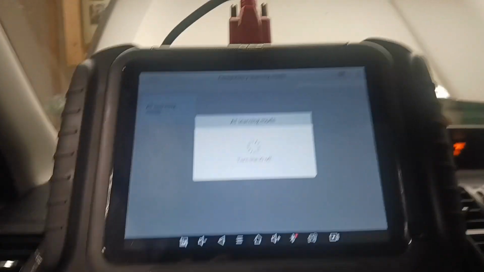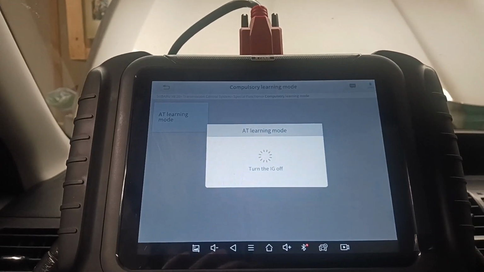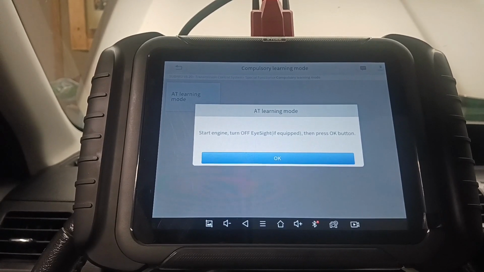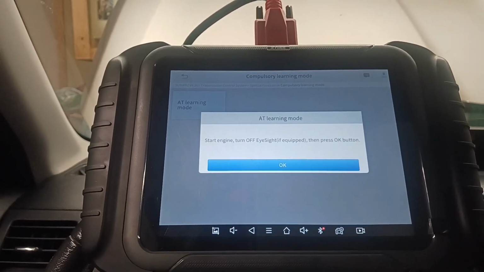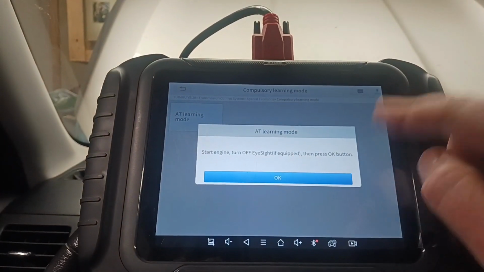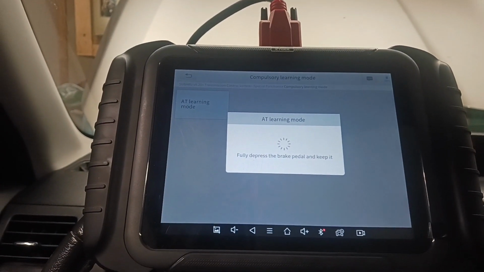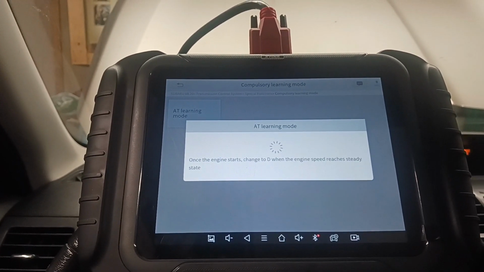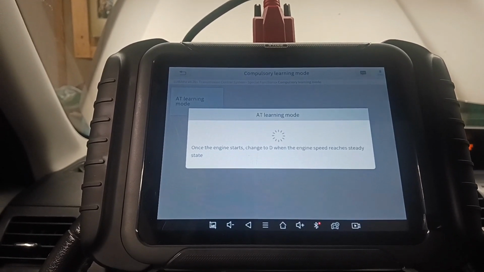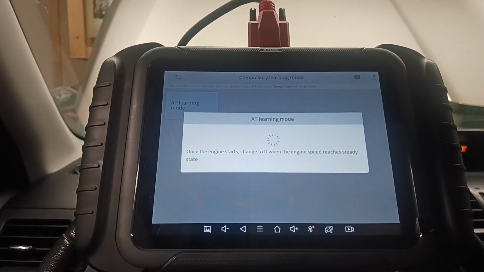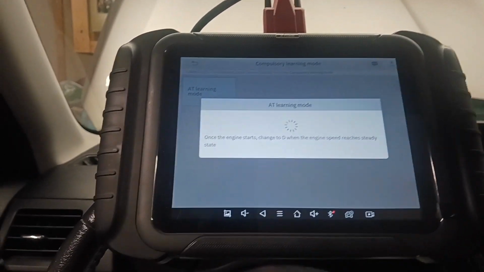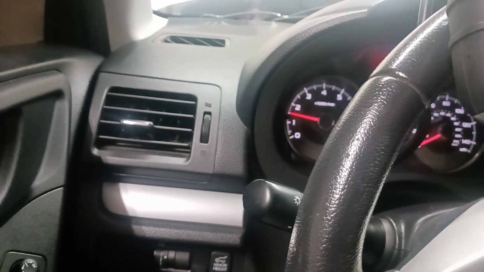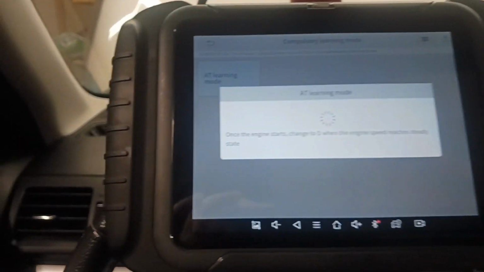Turn the IG off. Should be ignition off. Start the engine. Turn eyesight off, which I do not have. So start it. Okay. Fully depress the brake pedal and keep it. Once the engine starts, change to D when the engine reaches steady state. Our idle's a bit high. Go ahead and go to D.